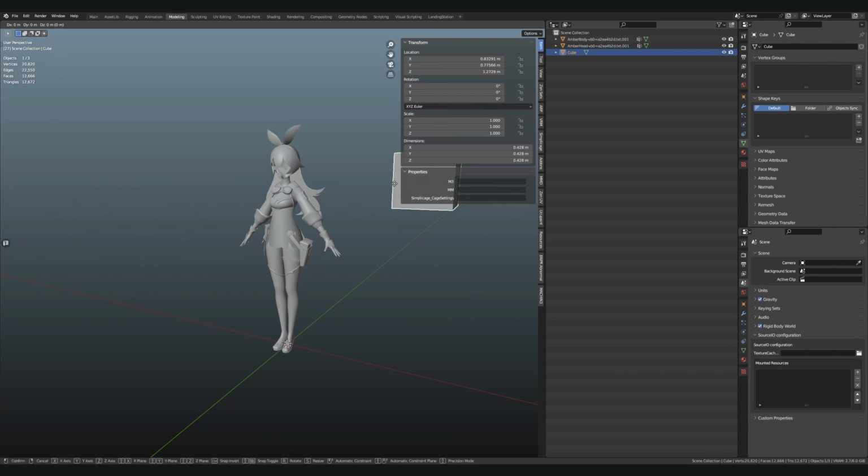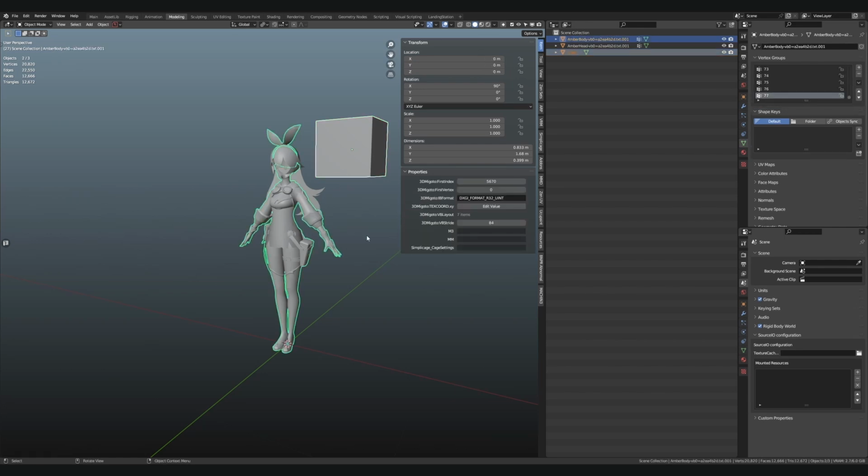You can check all that in the N panel right there in the properties. So N panel properties, you'll see right there for this object, the cube, it doesn't have anything, but Amber's body does. So we want to transfer that over to the Amber's body, and then we just head over and just join it and it's done. Real quick.